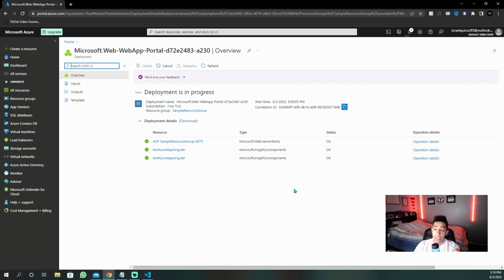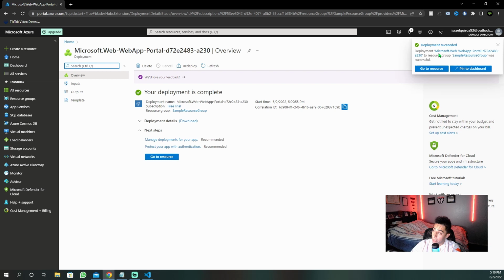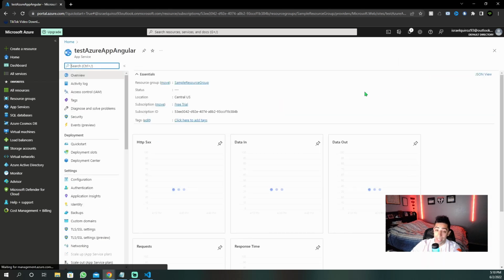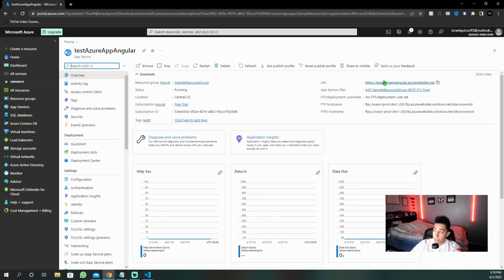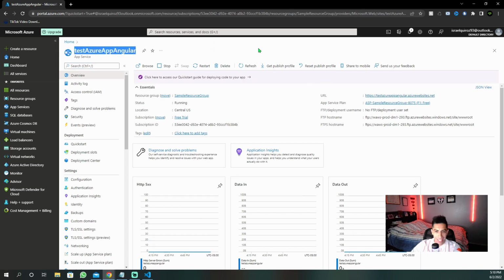Once we are created, we can then go back to our code and actually attempt to deploy correctly. So as you can see up here, it says deployment succeeded. So now we can actually go to this resource, look at our Angular app. It's right here. Test Azure app Angular. Had to change the name because it wasn't available.